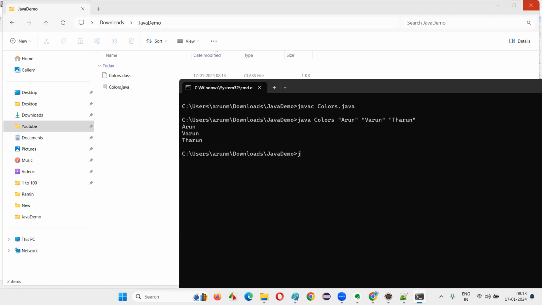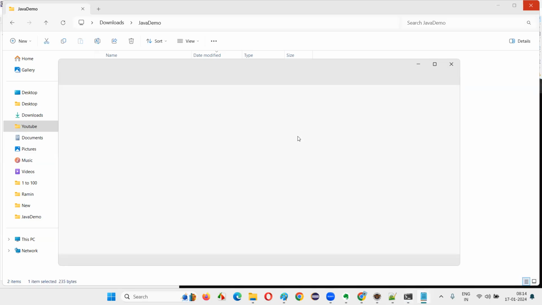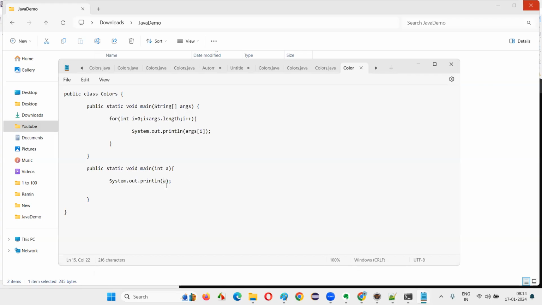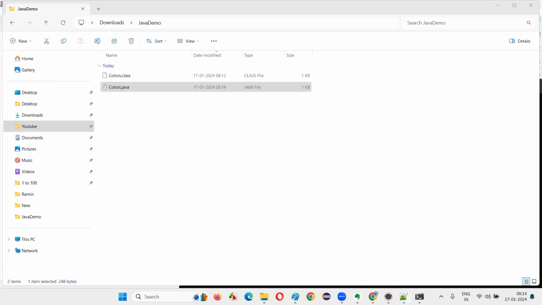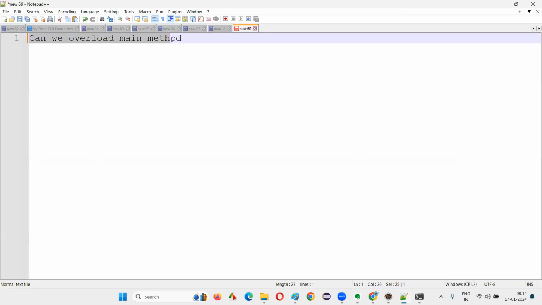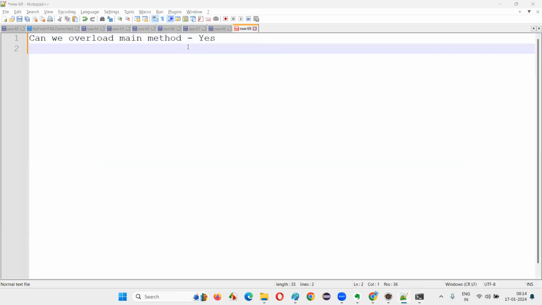It's working. Okay. What if I call colors of 9? It's also being called, right? Somewhere they said it cannot be called, but it's being called. Let's see. We can call the overloaded methods also. Okay, the answer looks like yes. Can we overload the main method? The answer is yes. Okay, it's possible.